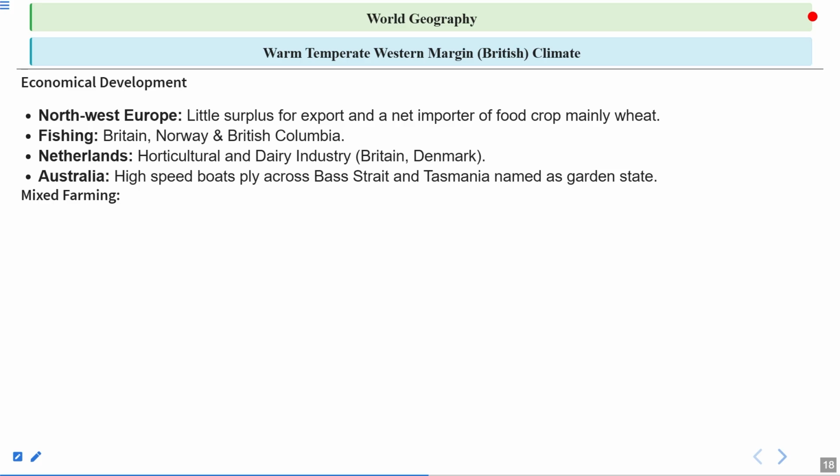Mixed farming, commercial lumbering. Lumbering is basically the type of process in which the farming is being done in these areas. Paper and pulp industry, and lumbering or lumberjack majorly deals with the cutting down of trees and transforming into paper works. So that is why the paper industries are majorly developed in these areas.